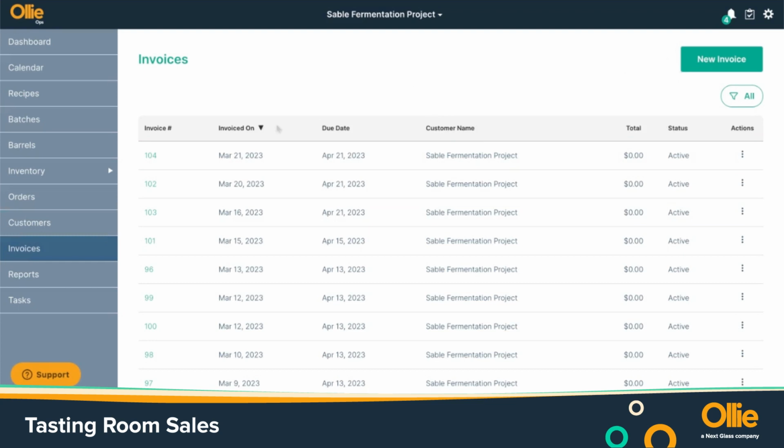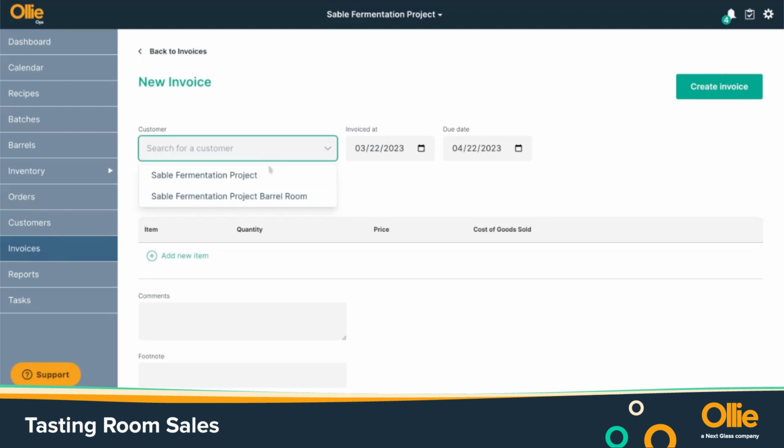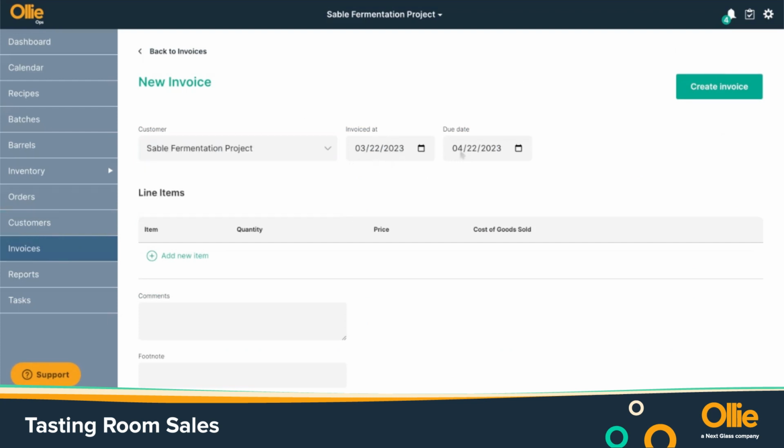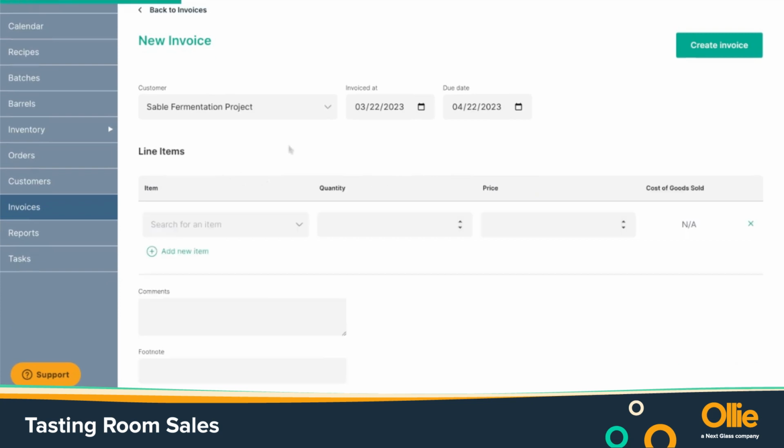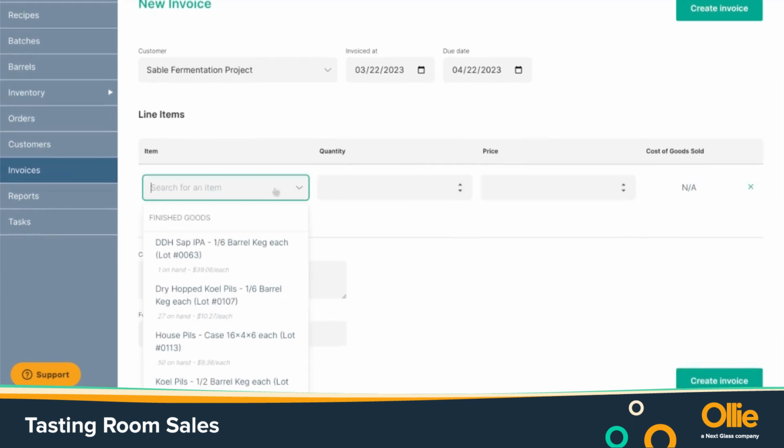To create an invoice, go to the Invoice tab and hit New Invoice. You would choose which customer you want it to be invoiced to, your invoice date, and then you can also put a due date as well if you'd like. You can then go in and add a new item to this invoice.